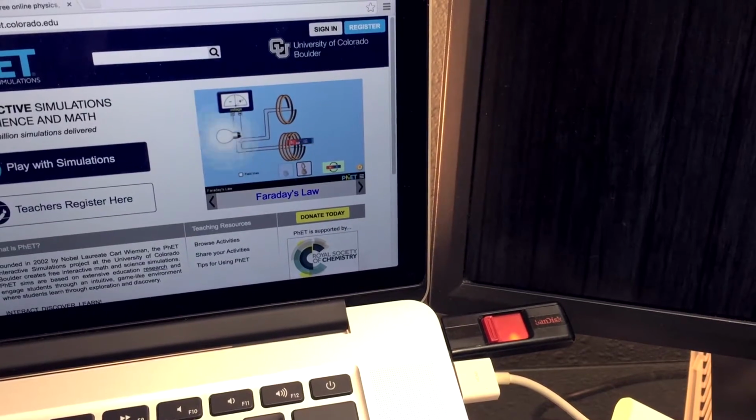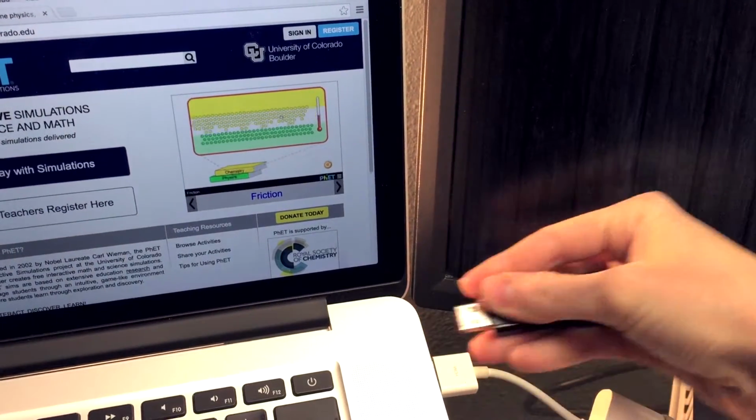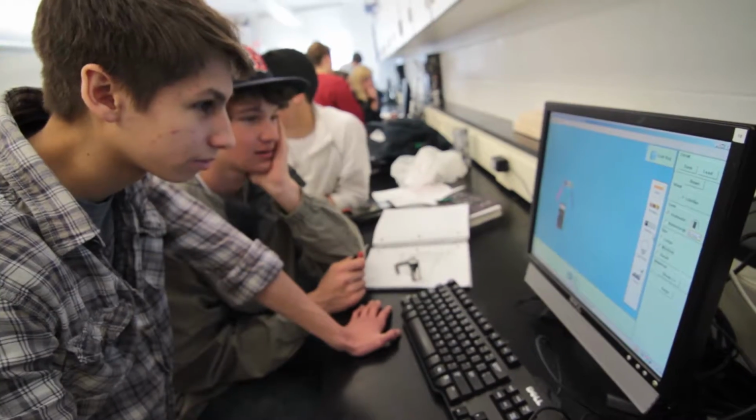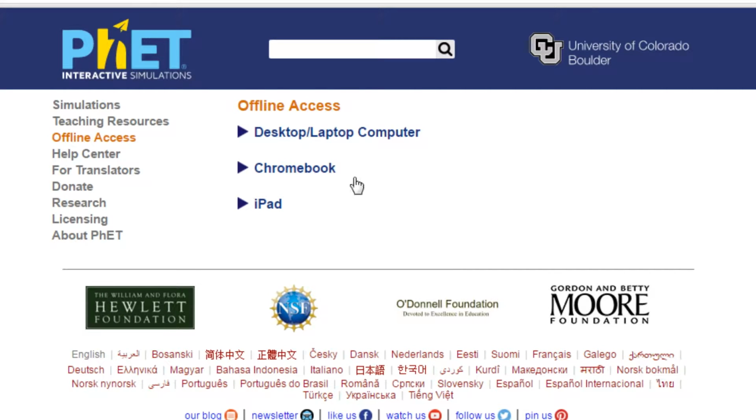You can also copy the simulations or the entire PhET website to a DVD or USB drive for installation without the student computers needing any internet access. Detailed instructions for running the sims offline are available on our website.